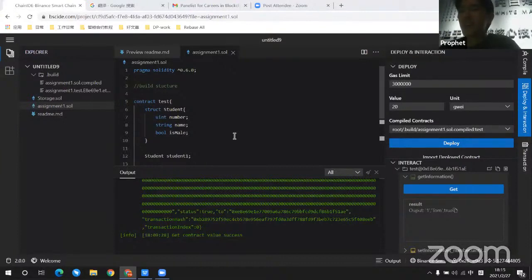Okay, you can use enum for the gender selection, but because some of the students need a simpler explanation, I use bool here.